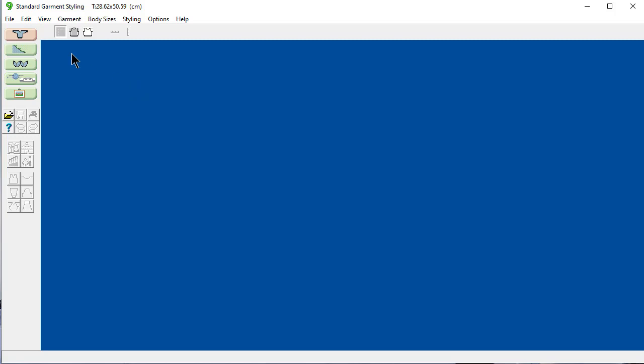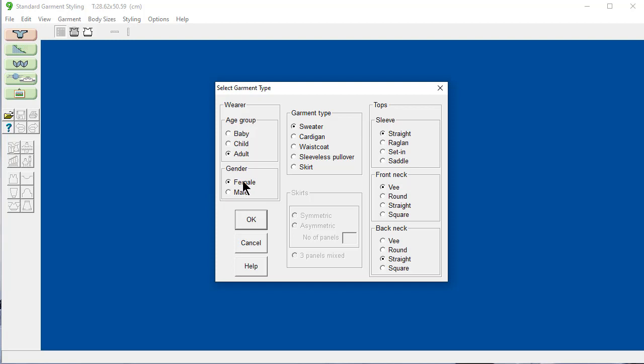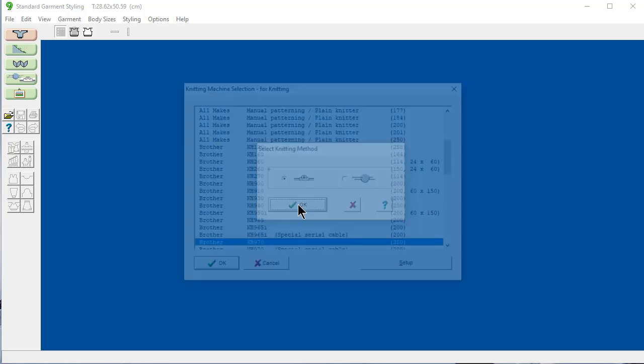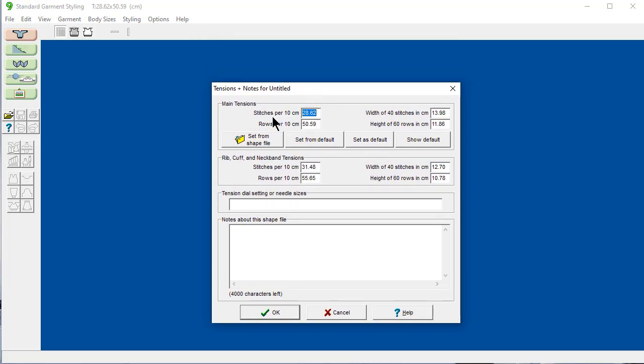So what we want to do is say File, New, Adult, Female. It is a sweater. It has straight sleeves and a round neckline. Okay. And I'm just going to say I'm going to use my knitting machine. And for my tensions, I'm going to say most of the time 32 stitches, 40 rows per 10 centimeters. Let's do the same thing for the ribbing. And let's put a comment in here from my favorite sweater.